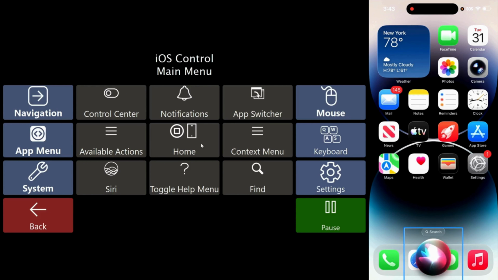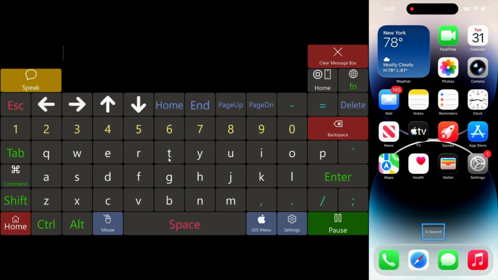There are a couple of ways to use Siri. If you're using a speech synthesizer, select the Siri button to activate Siri, then go to the keyboard, type something, and then use the speak button to communicate with it.